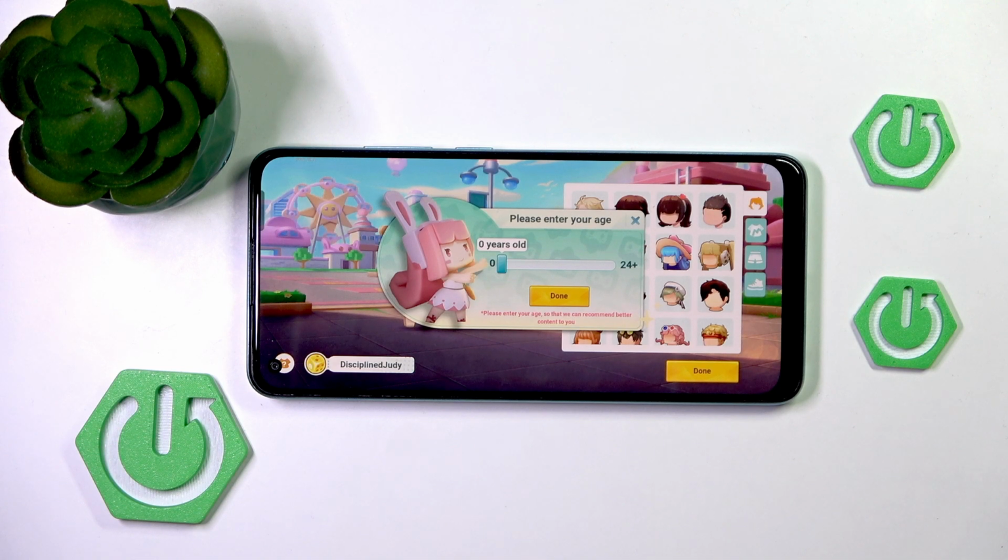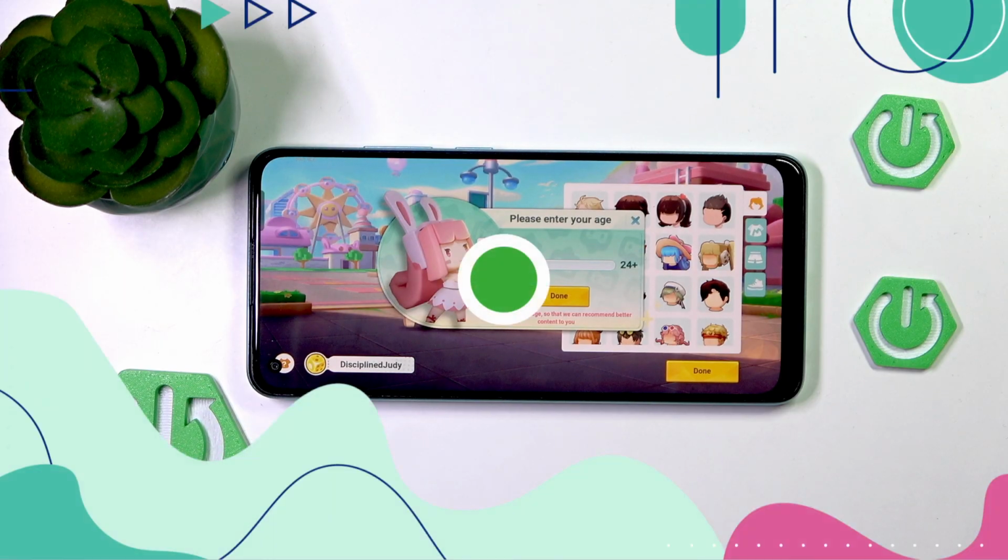Welcome to tutorial info. In this video I'm going to show you how to go through the setup process in the Mini World Kreata game.